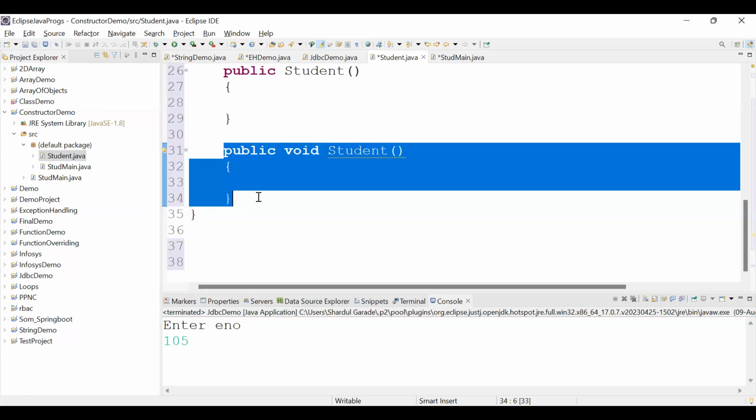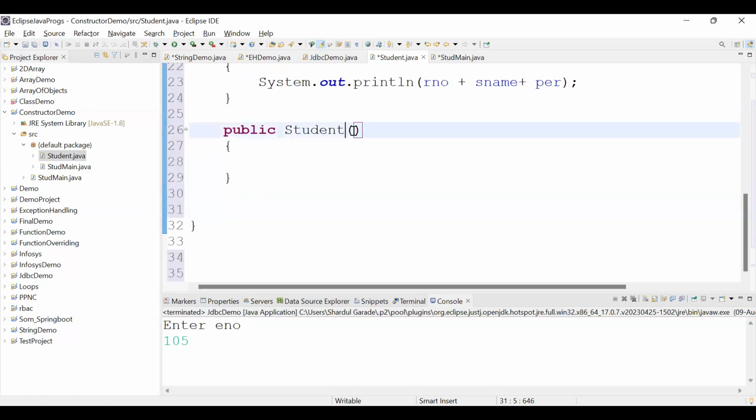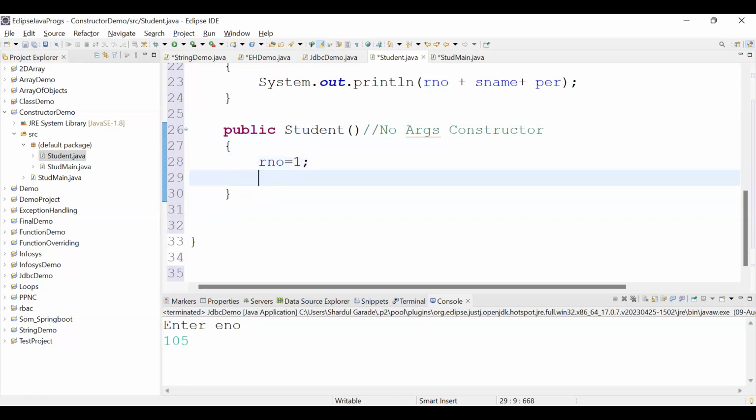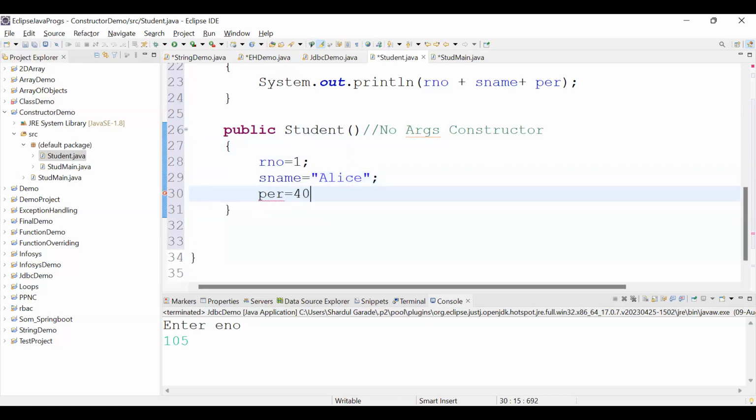Now, does this have any parameters, any arguments? So this is my no-args constructor. Here I can specify values as you mentioned. Where will you specify that? I will specify over here. Roll number is 1, and name is Alice. Percentage is 40. So 1, Alice, 40.0 in place of 0, null and 0.0.